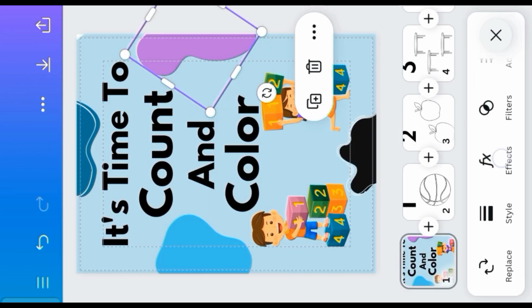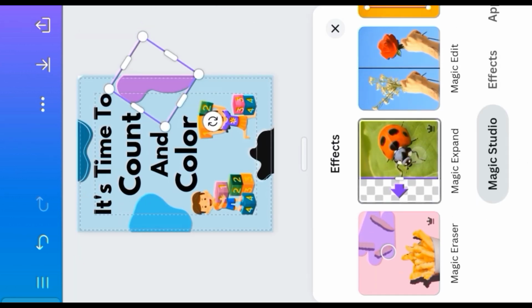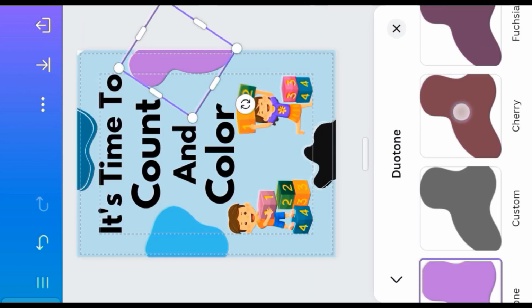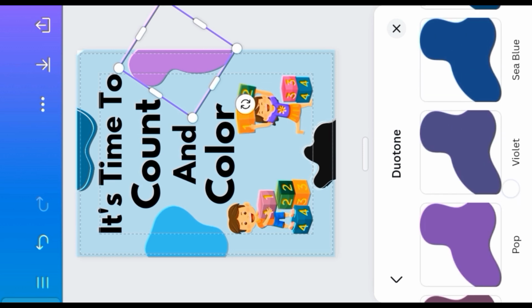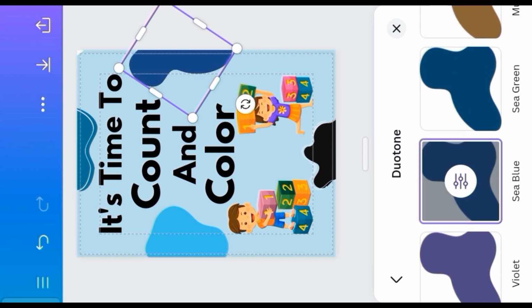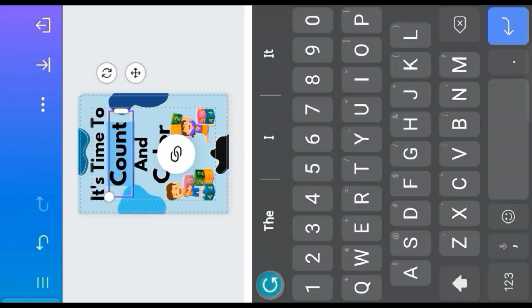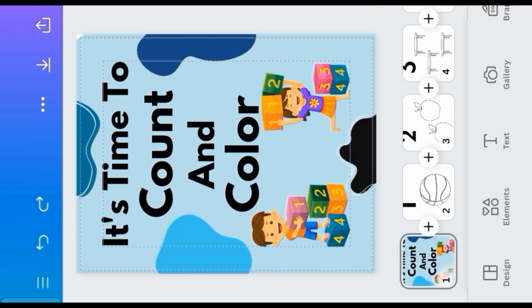Then this pink, I go to the effects. Then I go to effects here, dual tone. Then I can now pick any of my choice here. Then I'm okay with it. I'm okay with the cover this way. I'm okay with the front page, as in the cover.